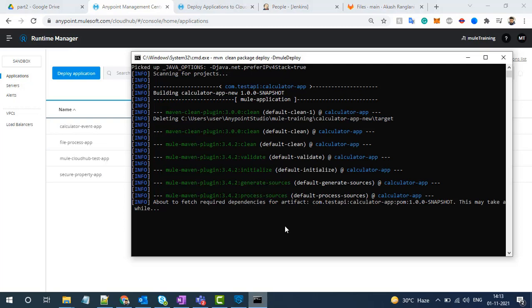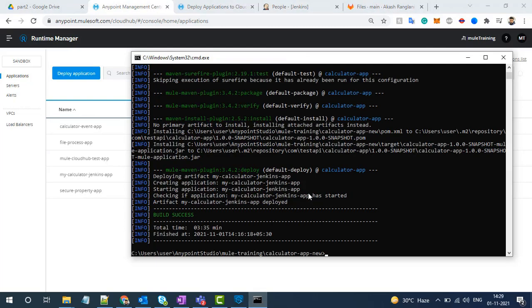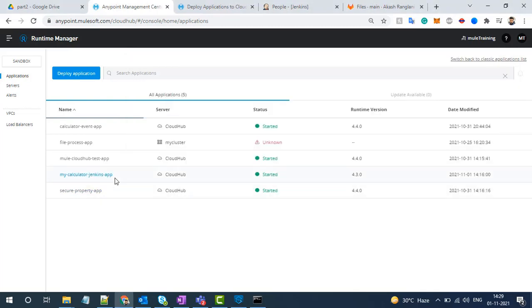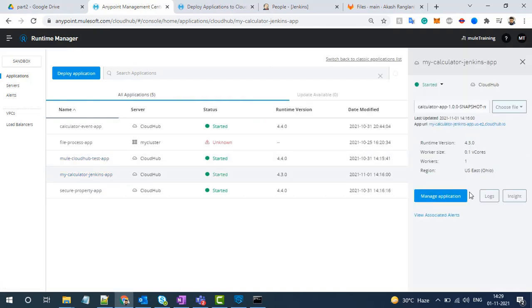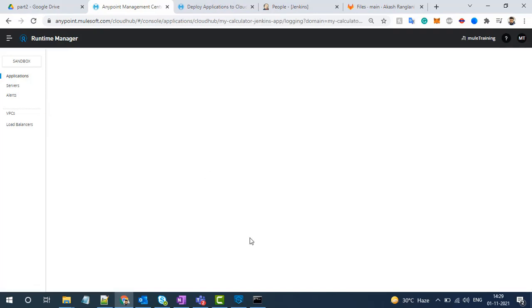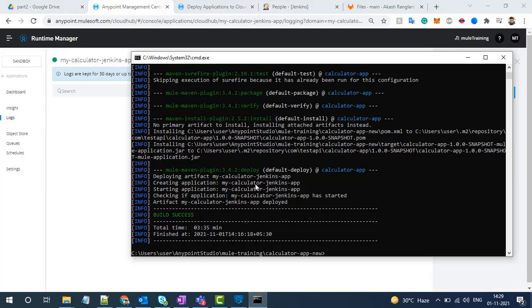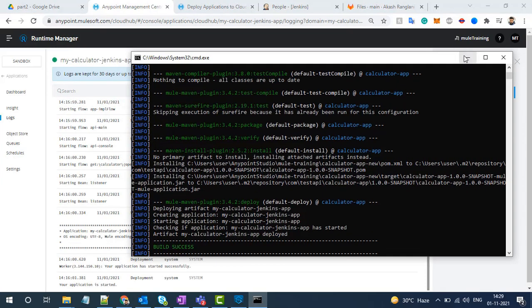I will pause the video. Once the deployment is successful, I will resume it. Okay, so now we can see that the build is successfully completed, and here if we open, yeah, this app is automatically deployed from the system. We can go and check the logs also. So in this way we can deploy our application directly to the Cloud Hub with the help of Maven.